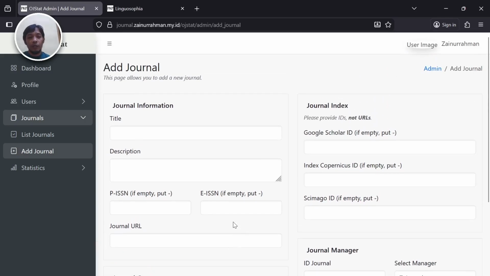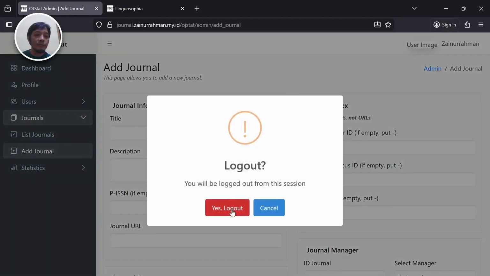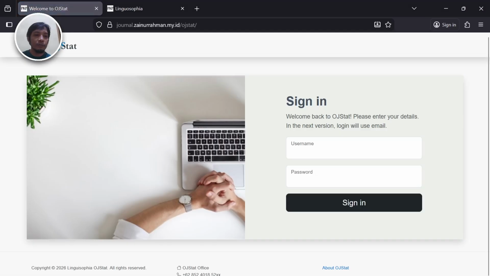Okay, so after we add user and journals, the user can start linking the journals to the OJStat. Now I will log into OJStat as a journal manager, and I will show you how you can link your journal to OJStat.